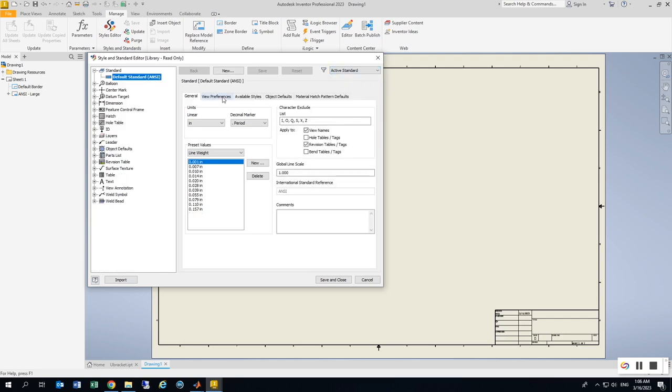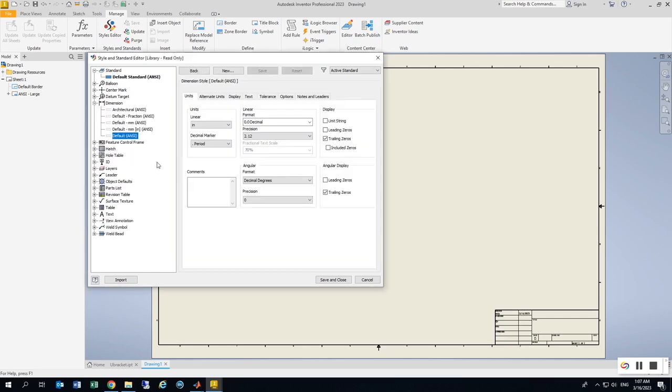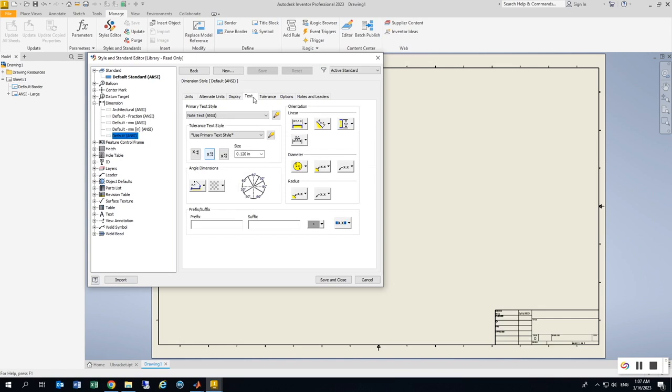Let's select the View Preference. Let's check and confirm that the projection type is set to third angle of projection. Let's go to the dimension in the list on the left and select default. And then we see the default dimension styles with precisions, and we can also click on the tab to change the different text. You can do any kind of modification here. When we finish, let's click Save and Close to exit the Style and Standard Editor dialog.